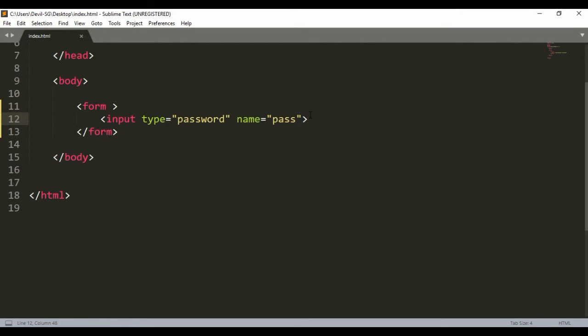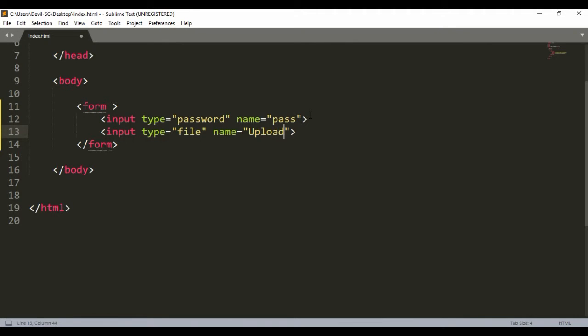And to upload a video in your website, not only video, audio, text, or anything you want in your website, you have to create input with type file, and let's name it upload. Sorry, let's finish these tags and save it.